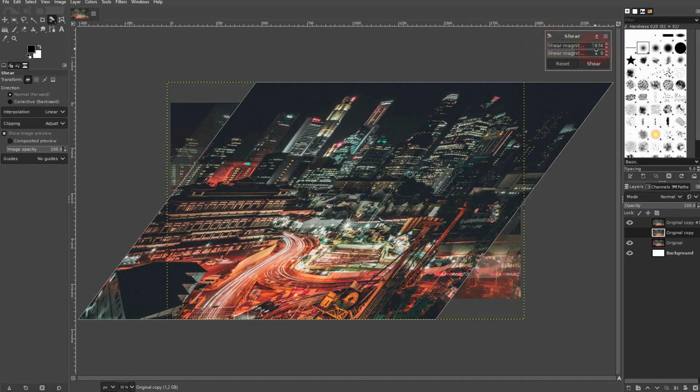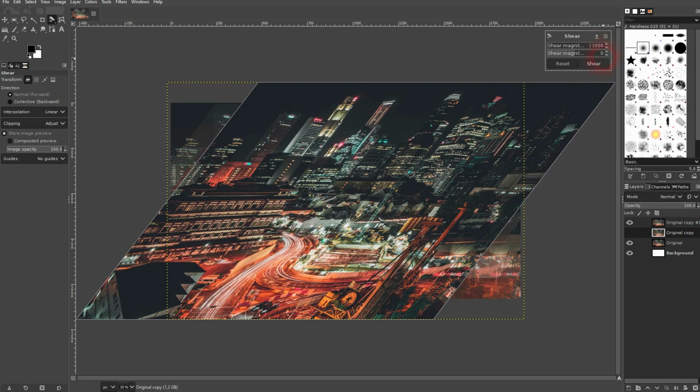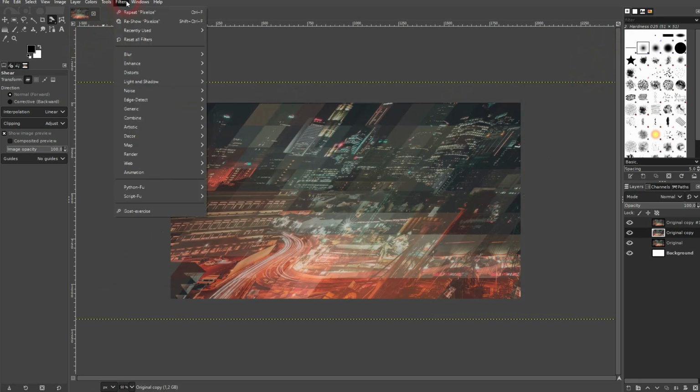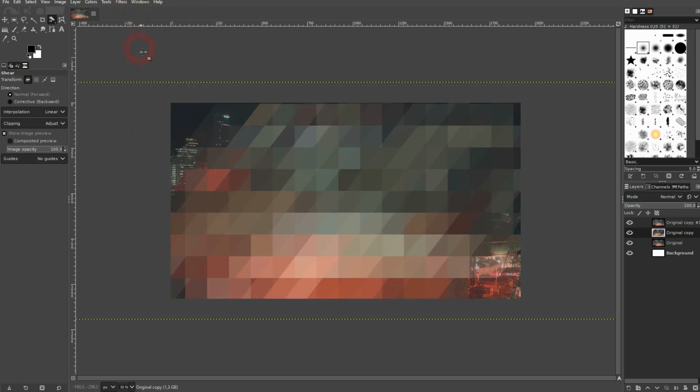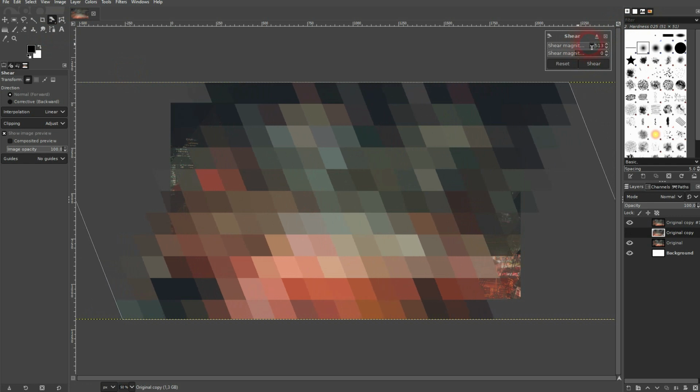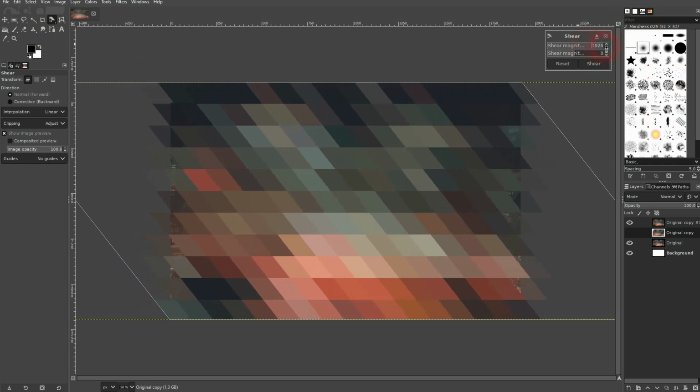Use the shear tool again, now go to minus 1000, so this time you go to minus first. And now you apply the pixelize filter again. We can just go to repeat pixelize or Ctrl F. And afterwards shear tool, click on it and plus 1000.